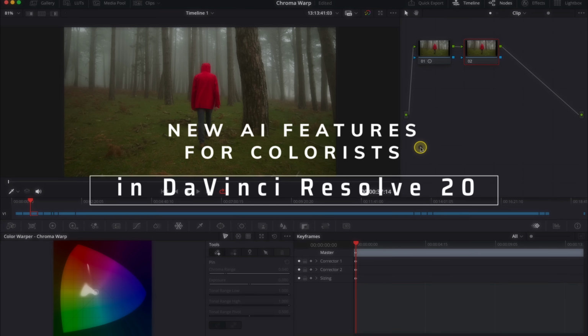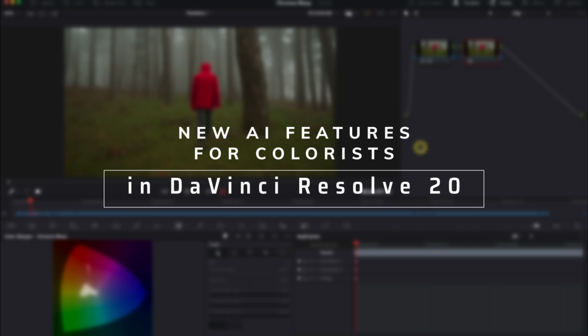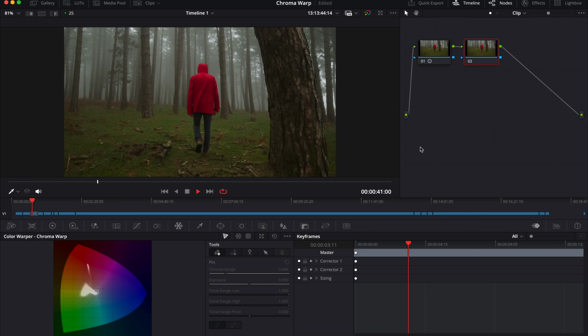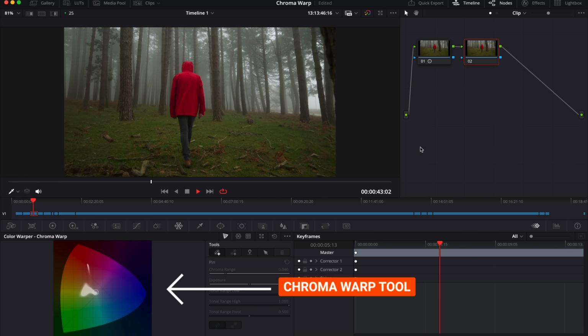Hello everyone, today I just wanted to very quickly jump in and show you two brand new, very exciting AI features for the colorists in the newest version of DaVinci Resolve, DaVinci Resolve 20. We are all very excited about this update. And the first tool I want to talk about is the new Chroma Warp tool.